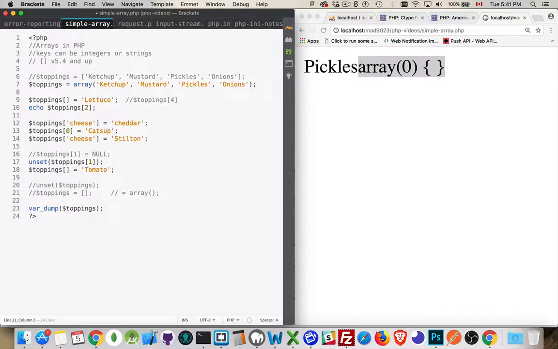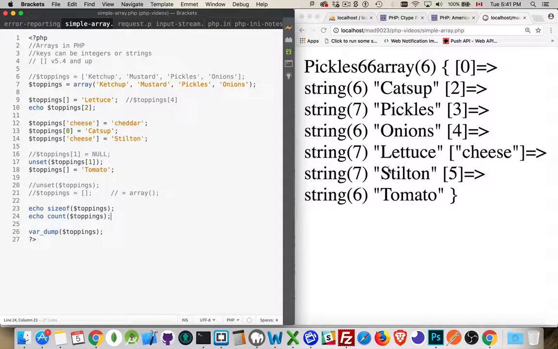So here we'll get rid of the code to delete everything. If you want to know how many elements are inside there, there's two methods. There's sizeof, and there's also count. These two methods do the exact same thing right here. So there's 6 elements, that's the sizeof. There's 6 elements, that's the count.